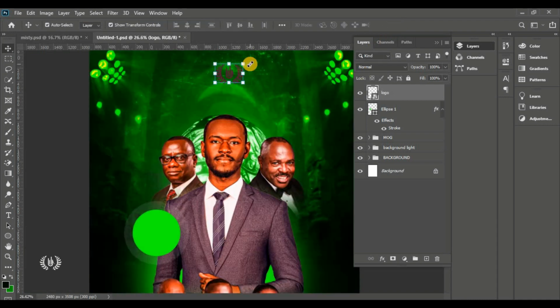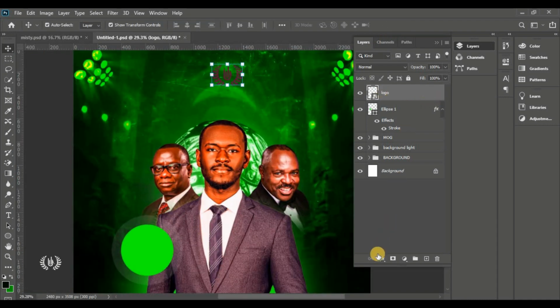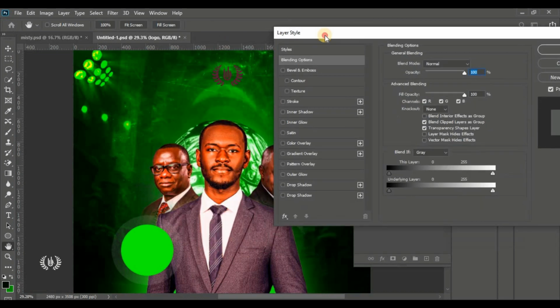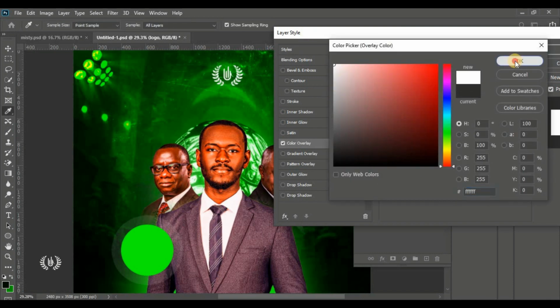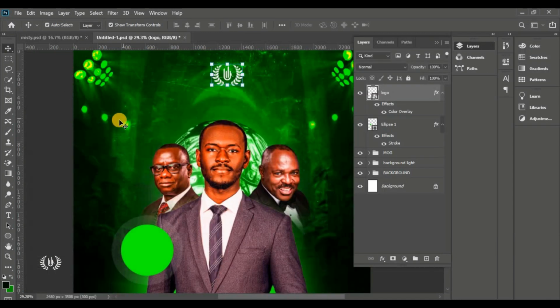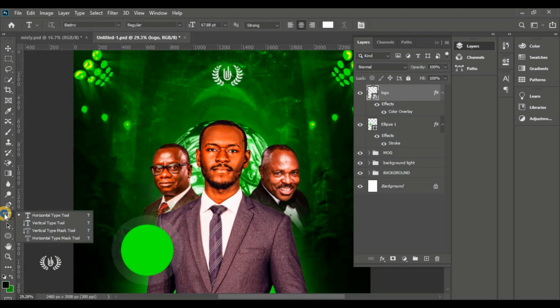Okay, so this is it. This is the church logo. From there I'll go to FX and blending options and change the color with a color overlay. I'll click inside the color and give it a white color. I'll hit OK because we're actually done, and from here I'll take my horizontal type tool.